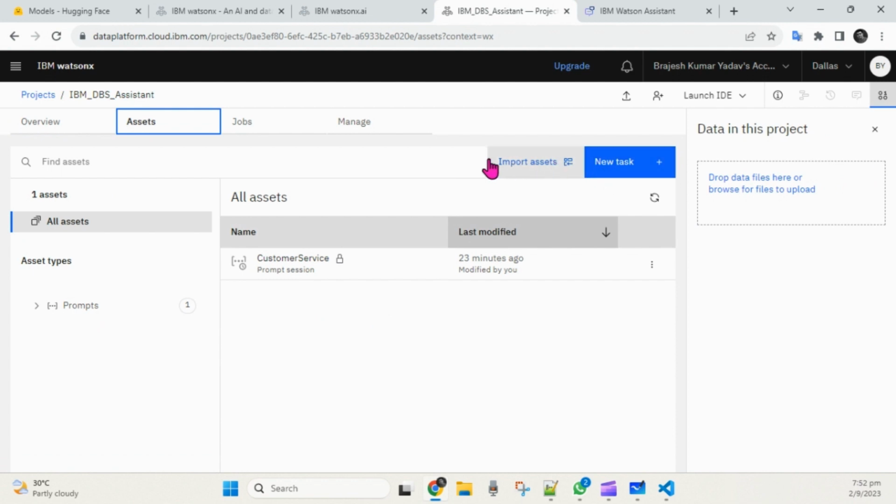Okay, you can import asset. You can see here data in the project. You can drag and drop CSV file, PDF file, and all. You can drag and drop here and you can use it.